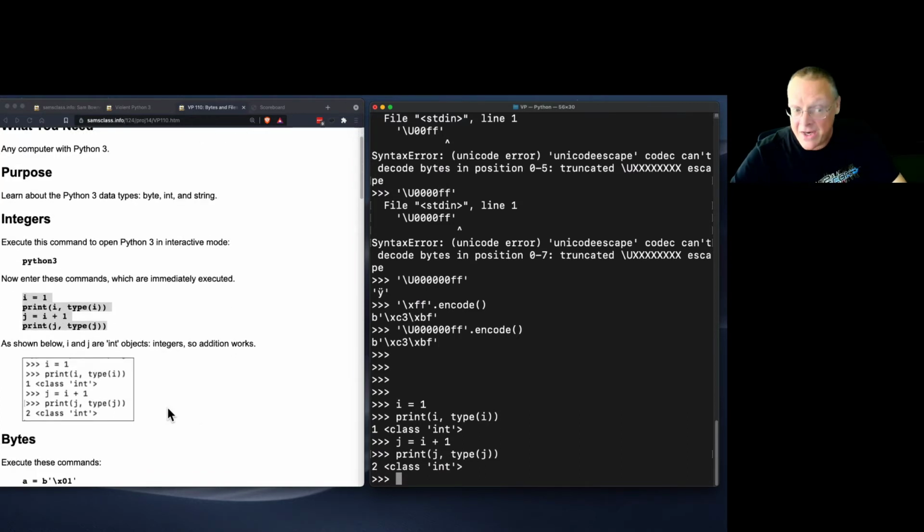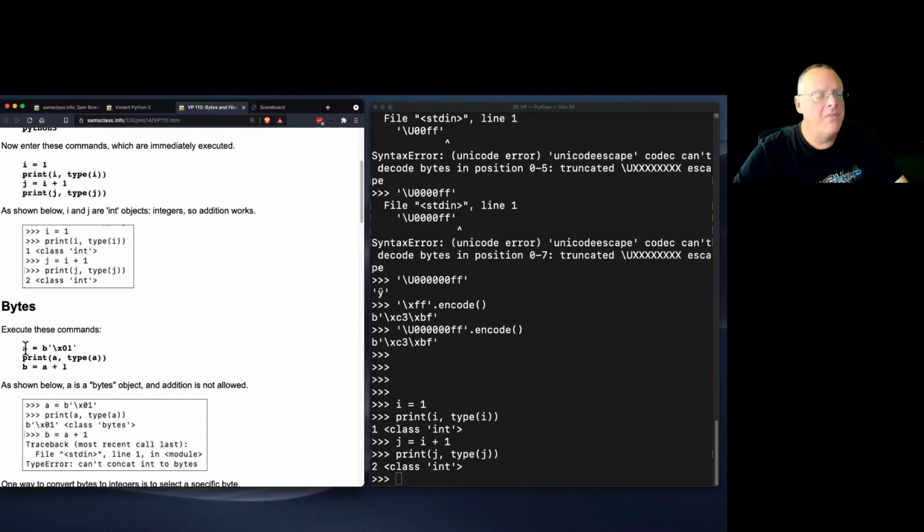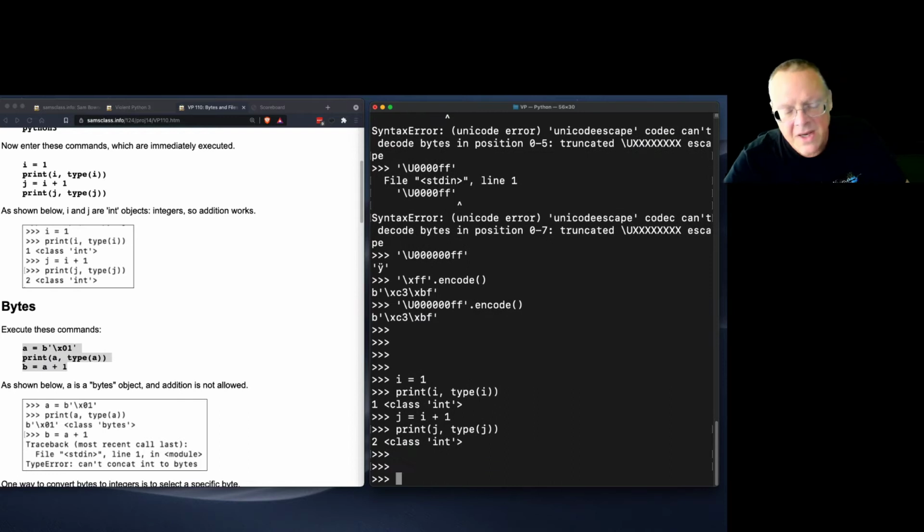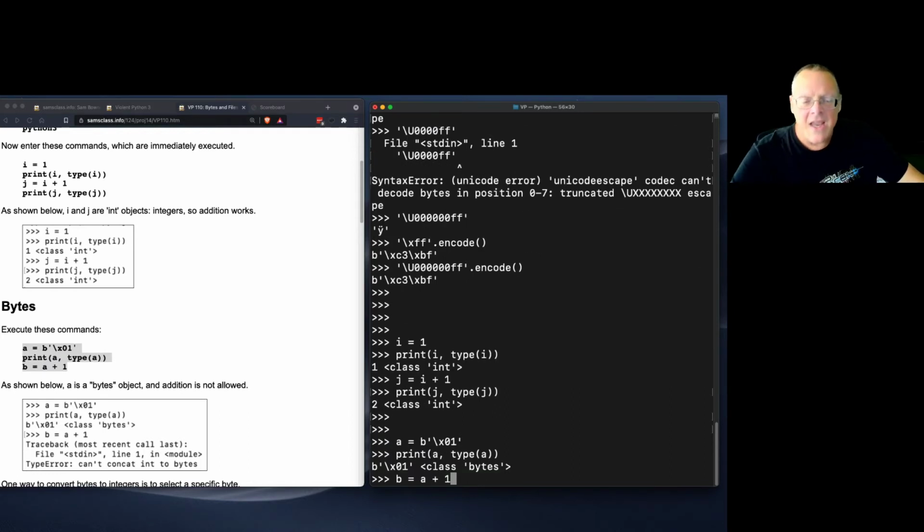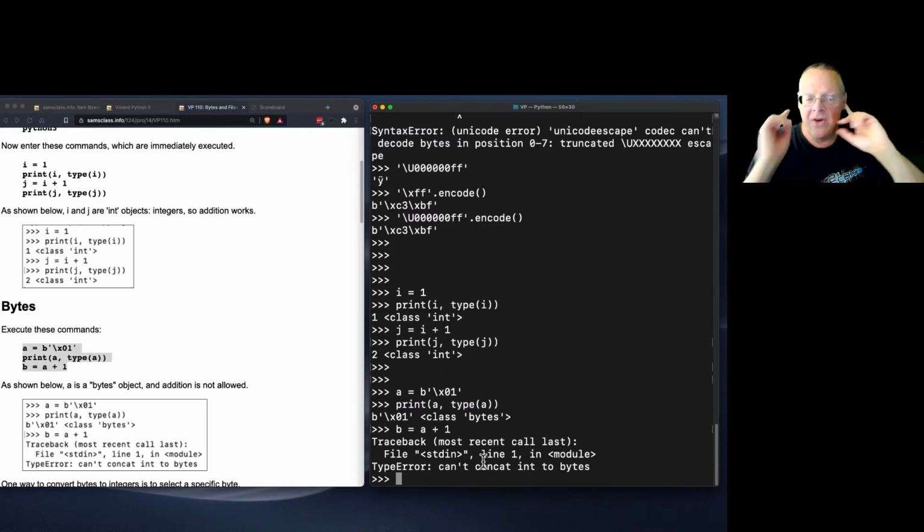So that makes sense. Now, if we try to do stuff with bytes, it's going to start getting a little weird. So if I set a equal to b'\x01', which is how you make a byte array, I now have a byte array with 1 byte in it, which is \x01. That's the byte of 1. And so if I print that, that is class bytes. If I add 1 to it, I get an error. You can't add an integer to bytes.